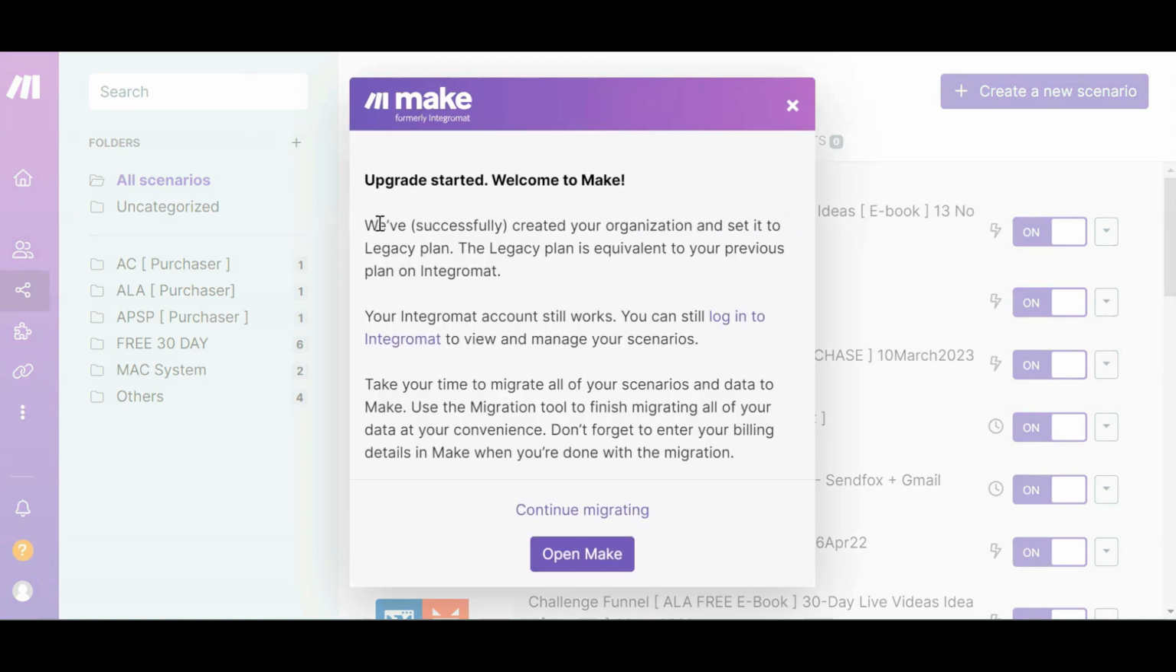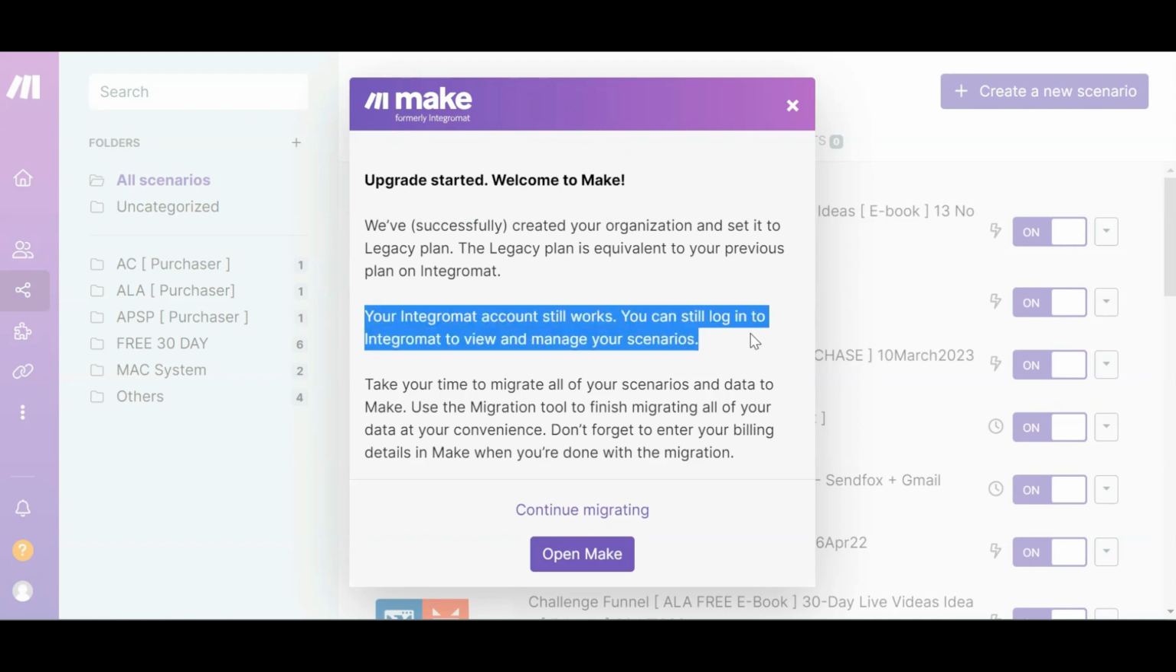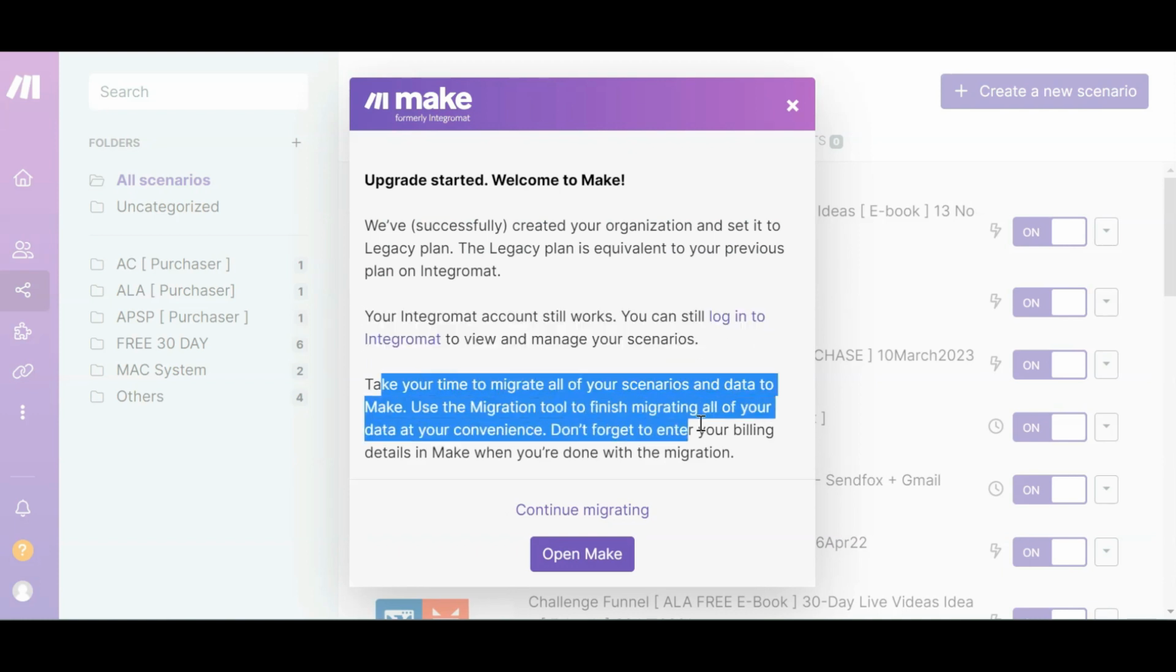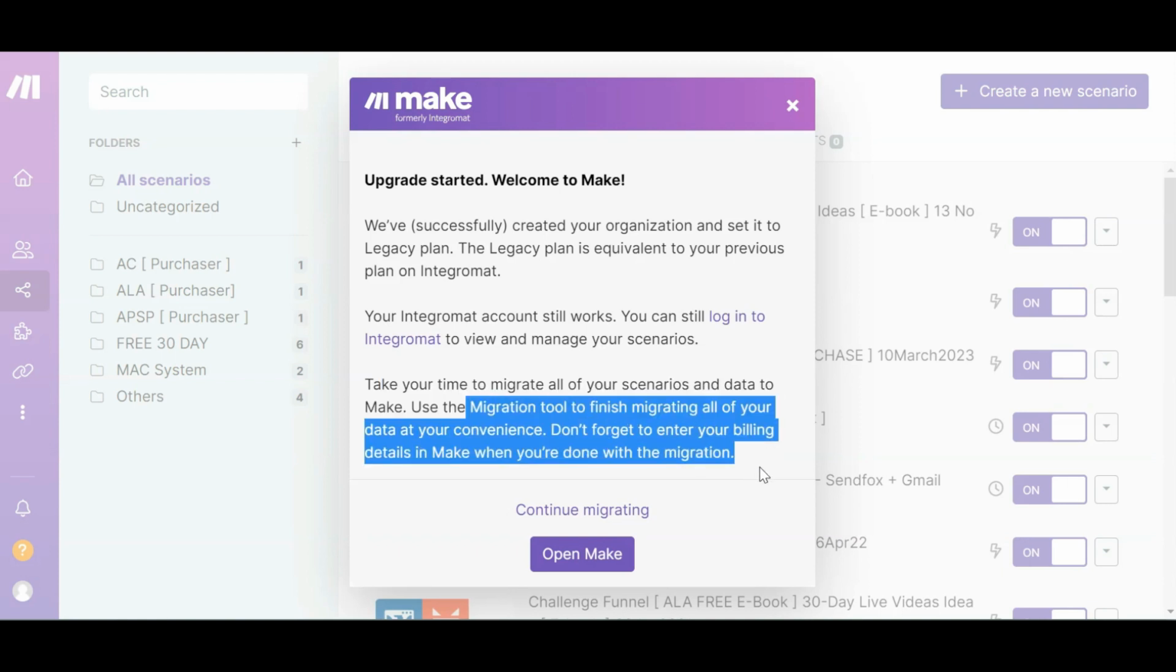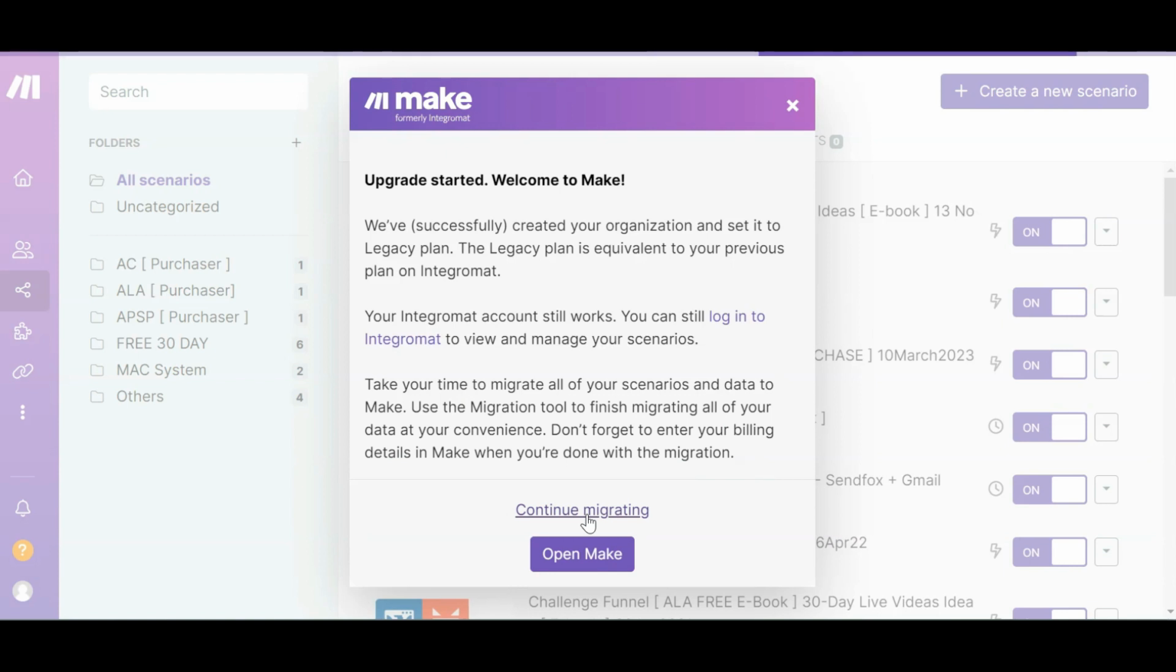So what you need to do next is fill in the payment details in Make, and do not worry, they will not bill you twice. I've tested it, and once you put your payment details in Make, they will actually stop the payment in Integromat as well. Then you check all your scenarios, and I can't believe it is so super simple. The entire process only took me less than 10 to 15 minutes.